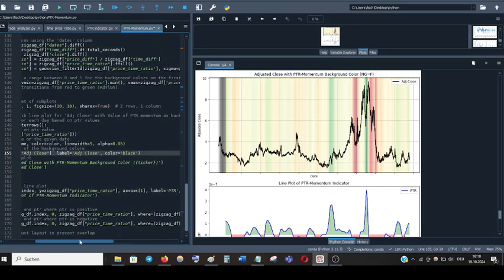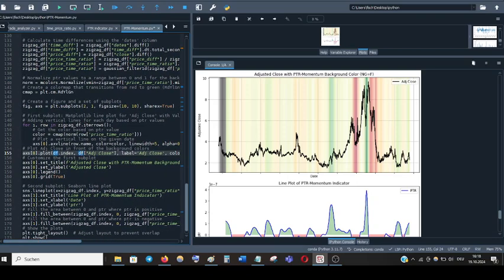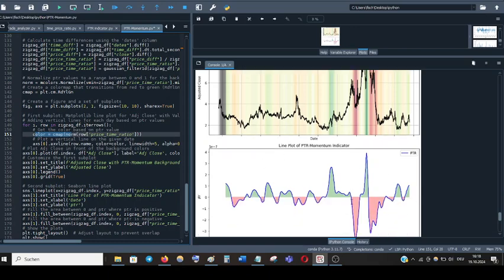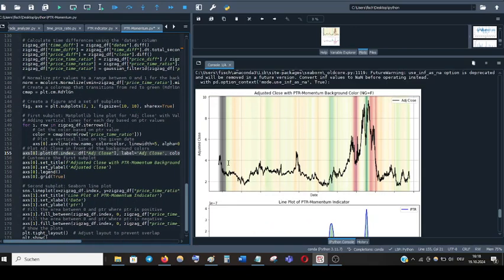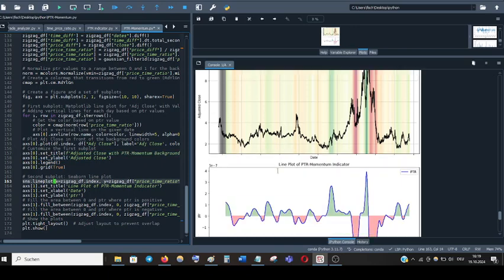Because of the color map, you have the colors, and the color map is based on these values here. Then we plot the adjusted close in front of the background colors, set the title, legend, and grid to true. And the second plot is the line plot.